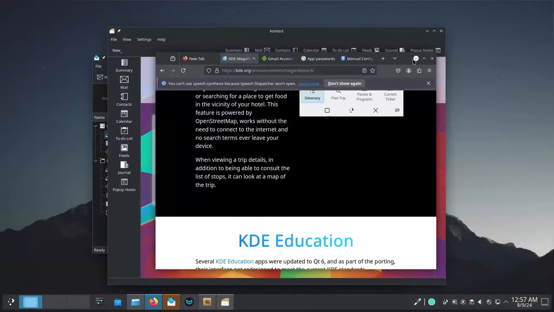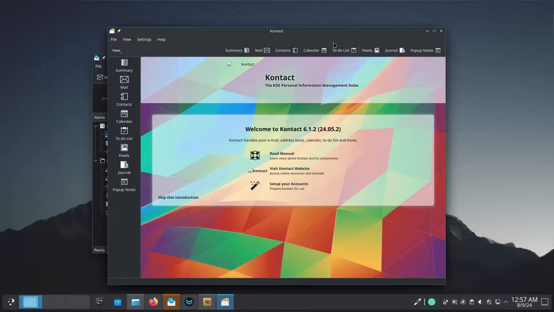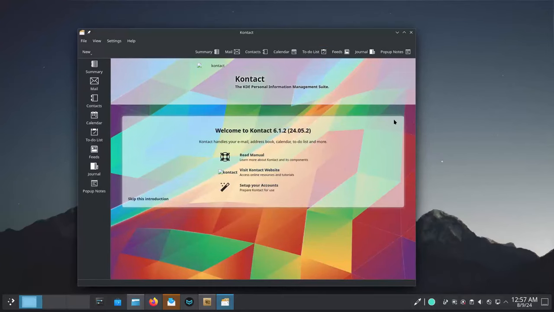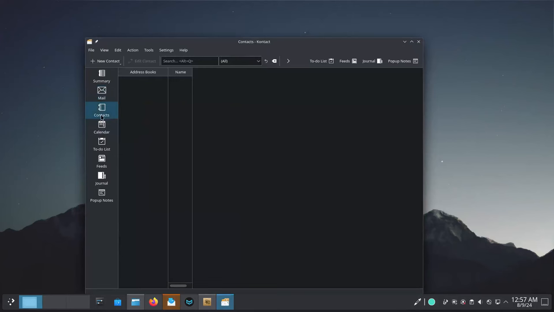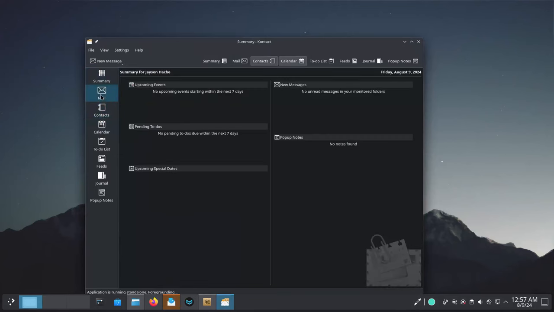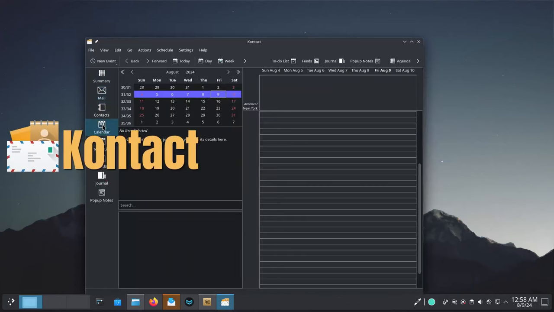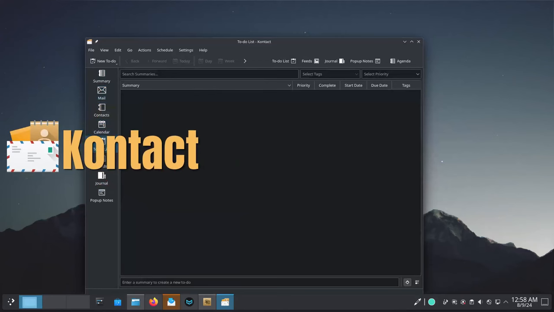KDE's contact suite received a bunch of improvements related to security and privacy, particularly encryption and signing or verifying files and messages. Just for clarity, these do not come pre-installed with Plasma 6, but I had to install these apps manually. Contact is KDE's personal information manager.